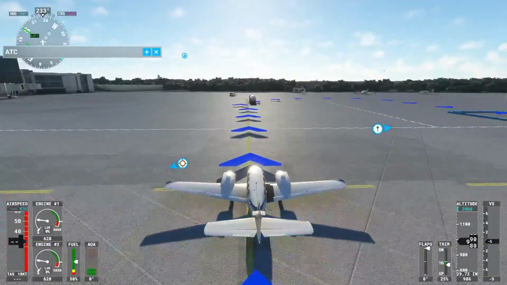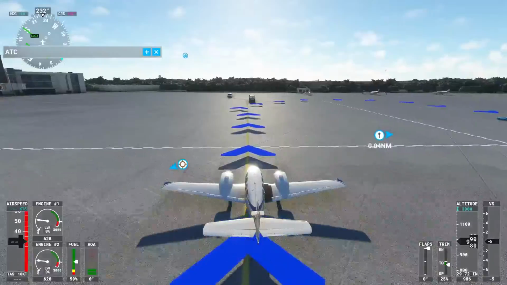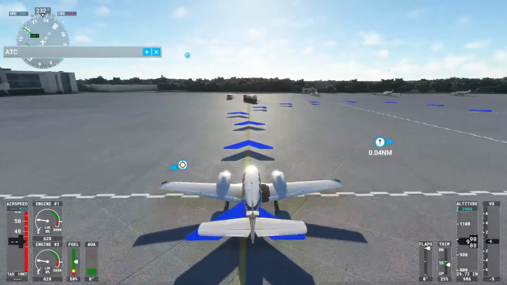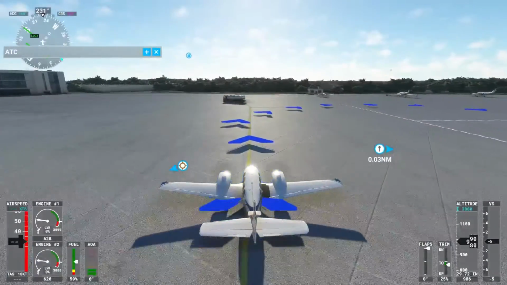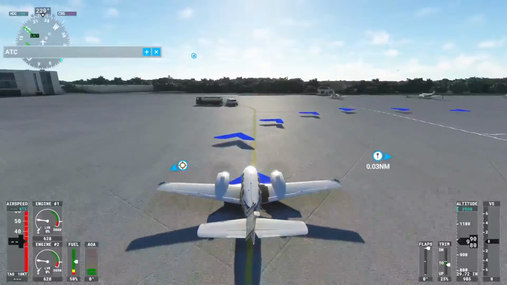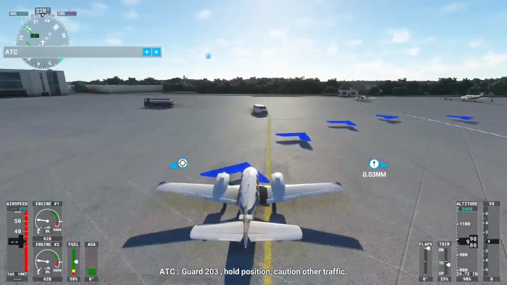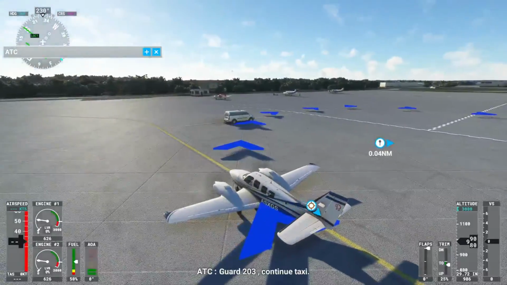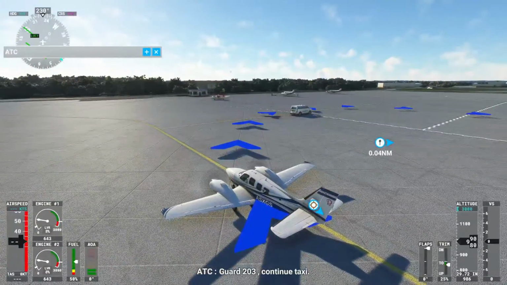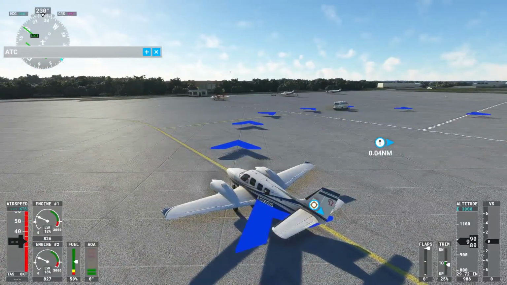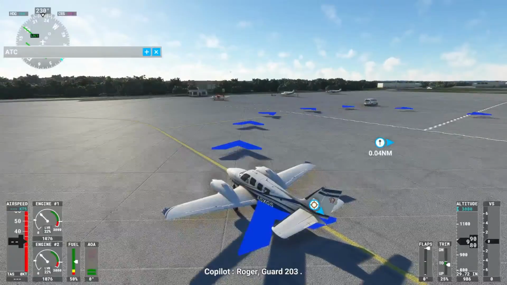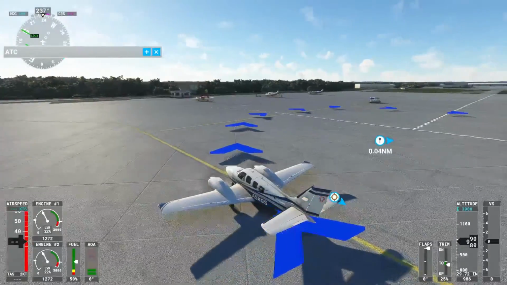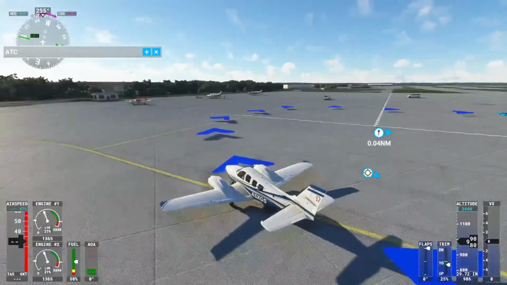Okay, Joseph. Well, glad to see you there. Guard 203, hold position, caution, other traffic. Guard 203, continue taxi. Roger, Guard 203. It gets a little old with all this traffic, and they're just purposely turning in front of us, it seems.